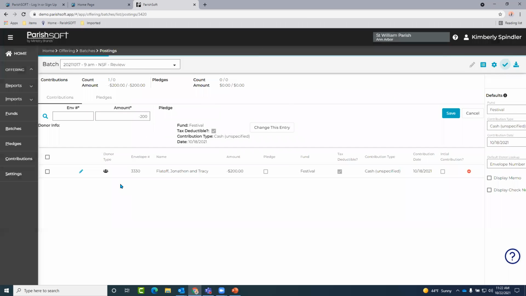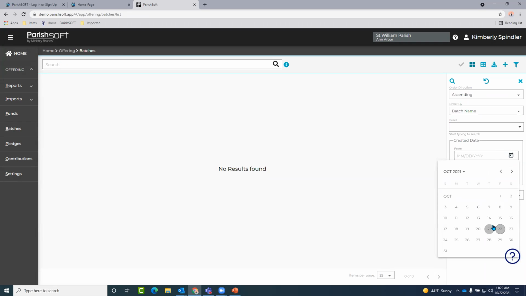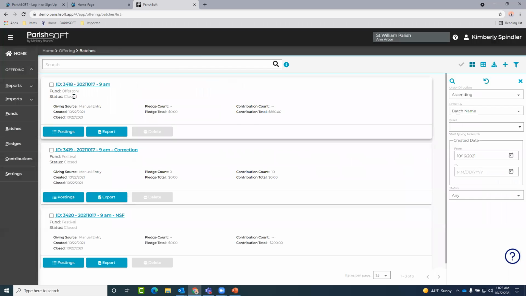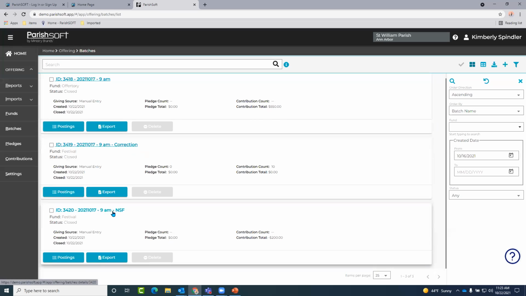So now if I go back to my batches and I say I want to view any batch, we want to view from the 16th and search. So here I have a batch that I put in on the 17th. Here's a correction batch, and here's my NSF. So here's my original batch. Original batch was for $550. Here's my correction batch, and there's my NSF.